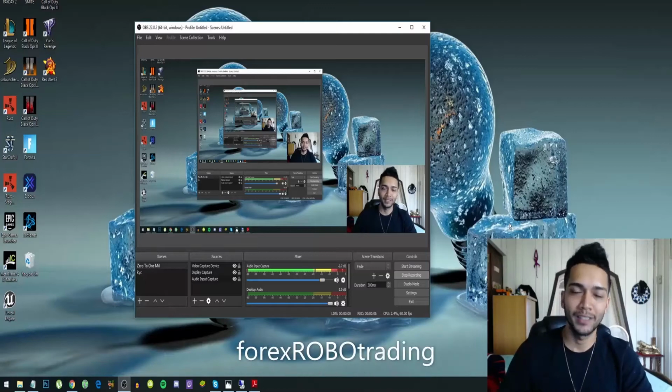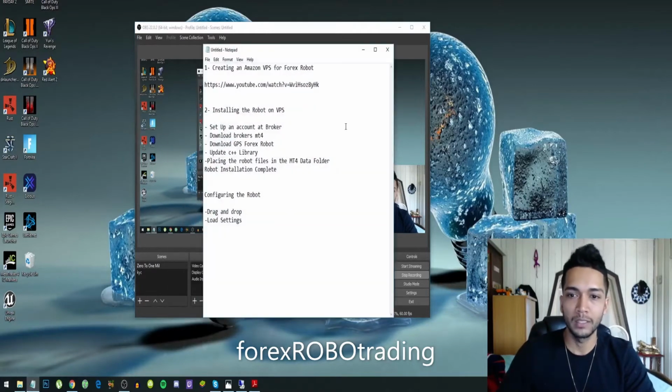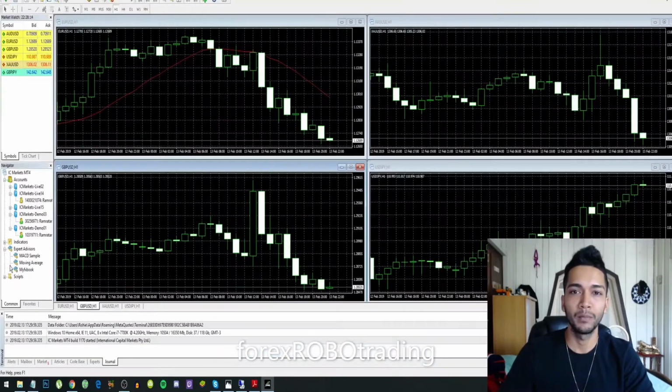Guys, this will be the second part of the tutorial. Bear with me because this part is a little bit more tedious. So we'll be going over these steps. We will set up an account at the broker. We download our broker's MetaTrader 4. That's just this platform right here on which you can place trades.